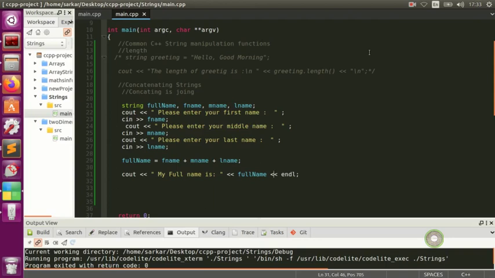Alright, so in the previous video we discussed and explored how we're going to concatenate our strings. So far I've shown you guys how to concatenate your first name, your middle name and last name, and at the end we assign to the variable full name our first name plus middle name and last name with the plus sign. And we output our full name here.